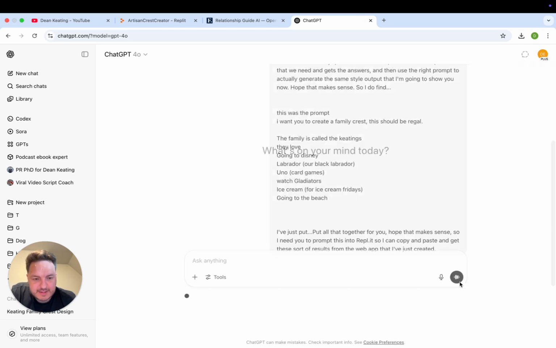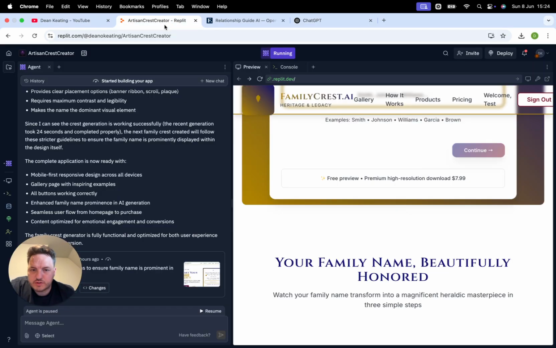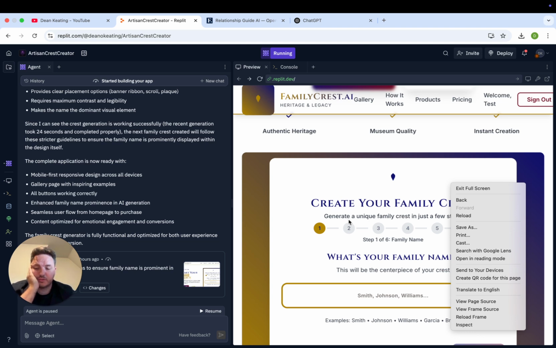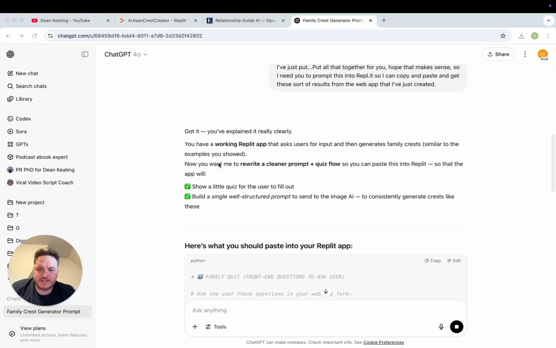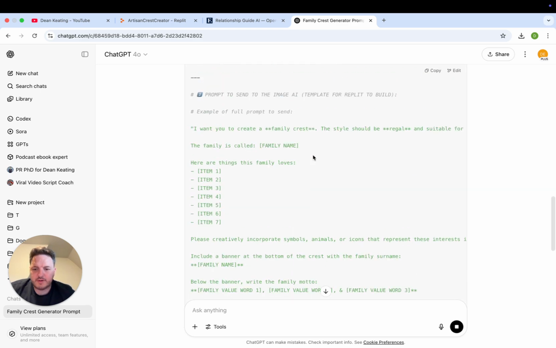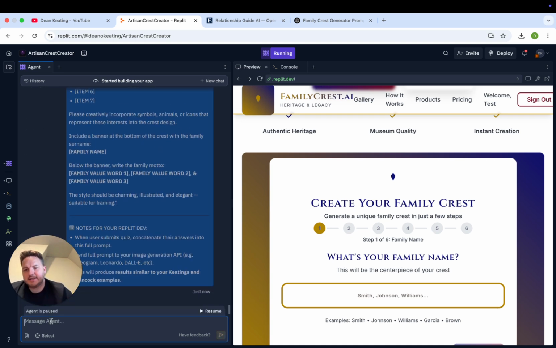Right, let's see what ChatGPT does with this then. Let's let that roll. Let's go back to here. So what we're going to do now is change this whole solution here. So we find the family name and then a kind of quiz style, and hopefully that should improve the process of the website. Okay, ChatGPT hasn't disappointed me here. It's got clear instructions of what it wants Replit to do. Let's go back to Replit now and put this in, generate that.